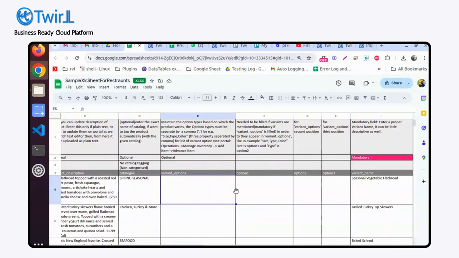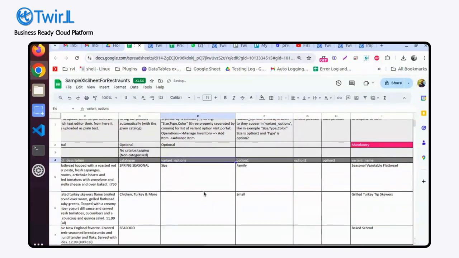Now we will talk about the variant option and options 1, 2, 3. If your product varies by differences like size, type, color or brand, you can maintain that here. Let's suppose you have a platter that comes in two sizes, a family platter and a small portion platter. Here you put the option name, size. The first option will be family, and at the bottom you say small. Then you assign the variant names, something like family platter and small platter for the same product.